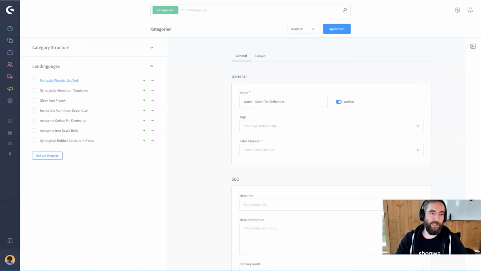First of all, the landing pages. As you can see here, there's a new section on the left side where you can add landing pages. You can assign, of course, a layout to them. You can make SEO settings and so on, define a URL, and define for which sales channels those should be used.